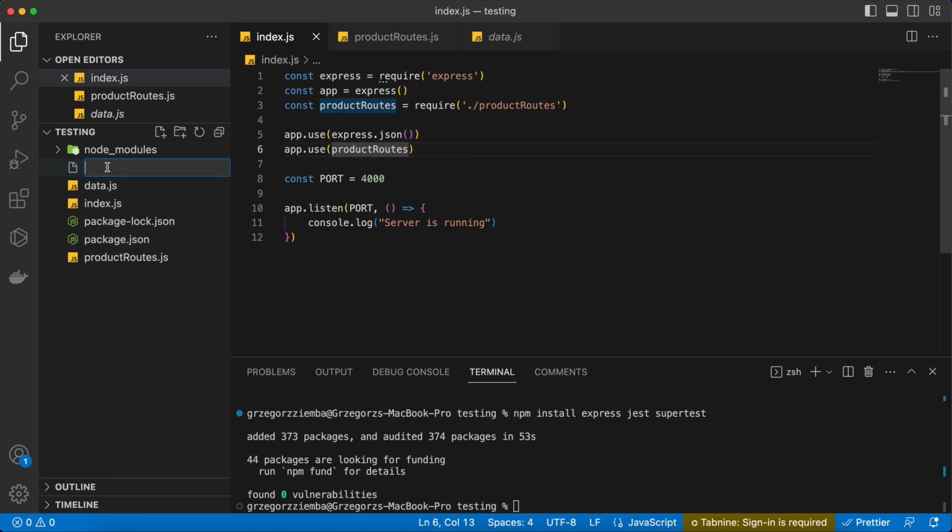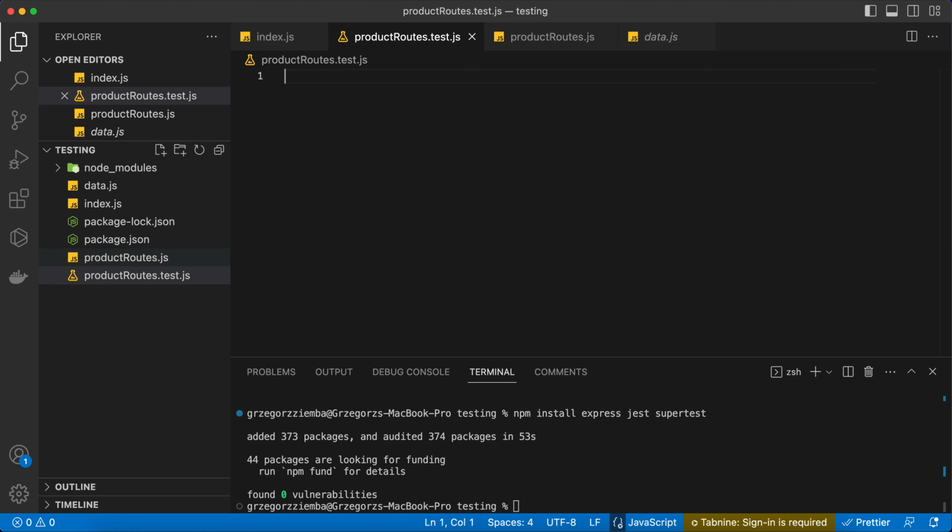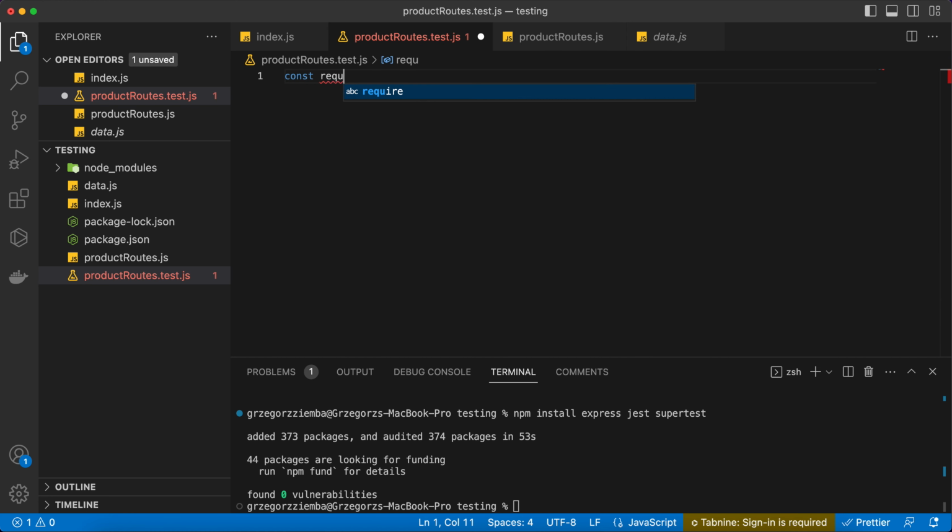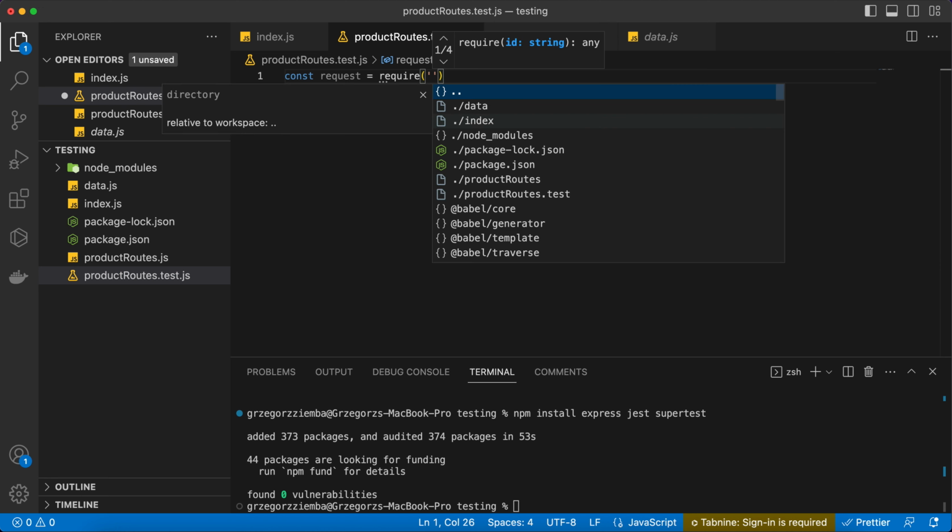So right there, of course, we can create the folder, write test and go on and so on. But right there, I will show you and tell you to create the routes test over there. productRoutes.test.js. And here we'll test our application. And to do that, we need request, and it will be require supertest.